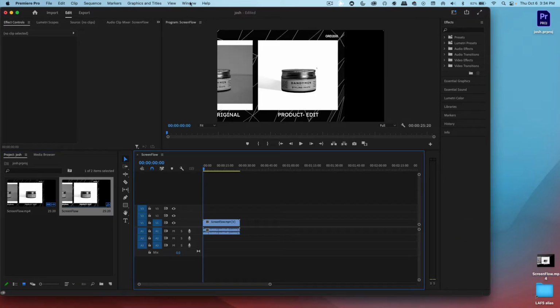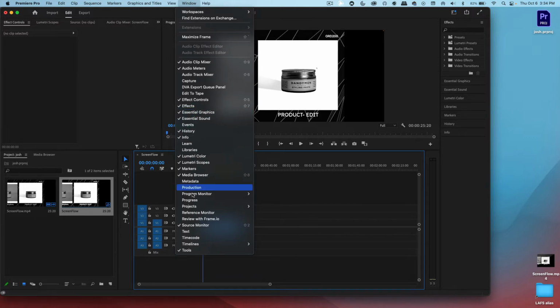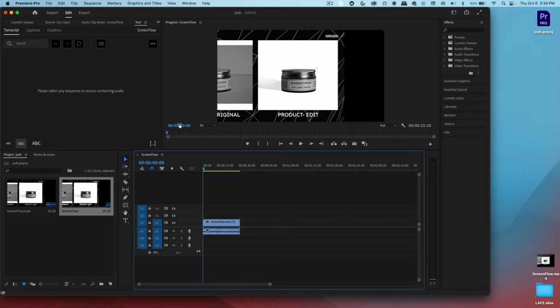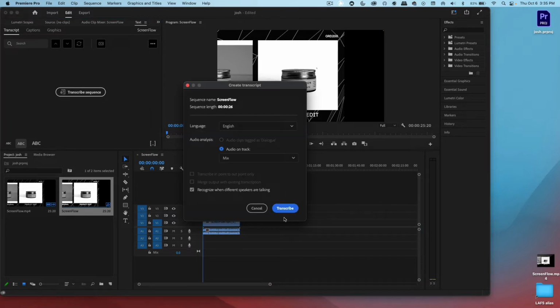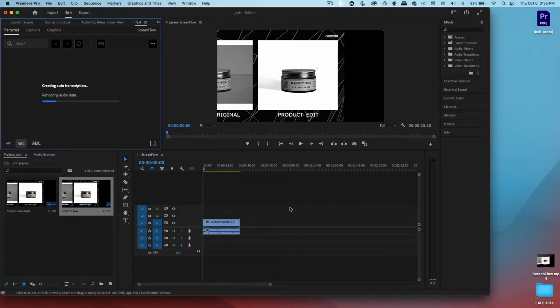Now in the menu in the top, click on Window, and then click on Text. Then click on the button that says Transcribe Sequence. And then click on the button Transcribe. I'm not cutting this down. I want you to see how long this takes.